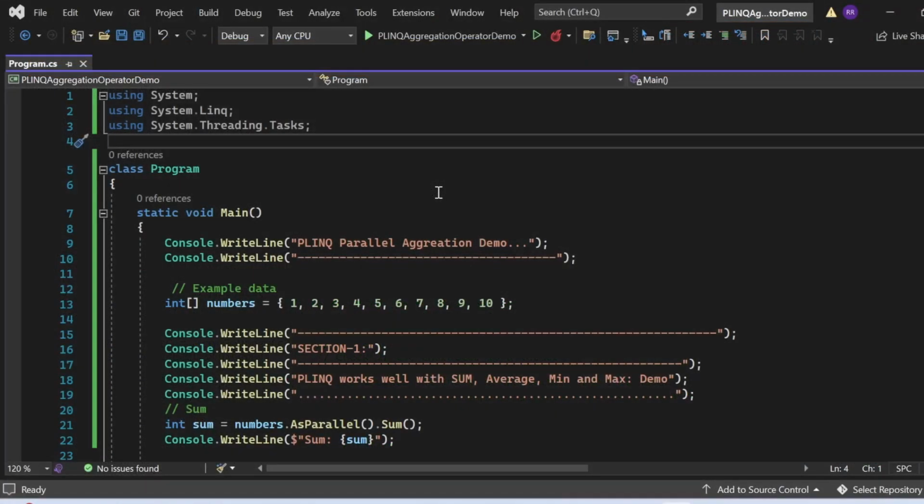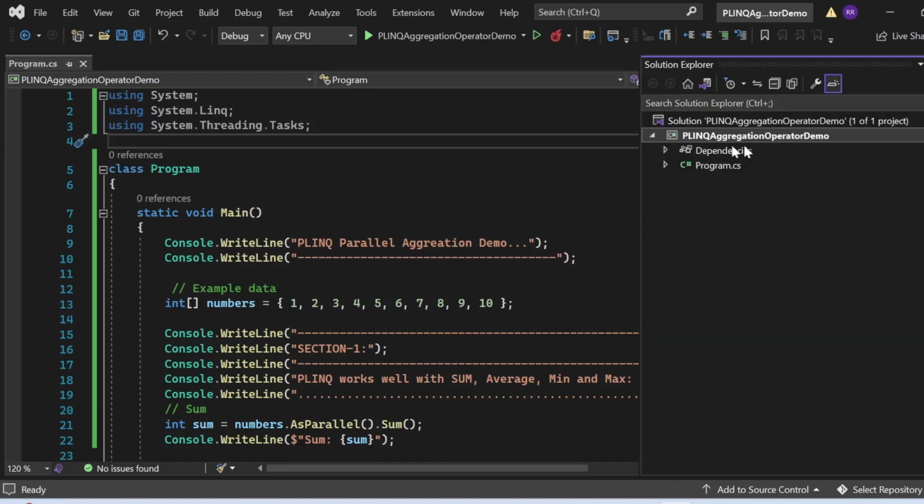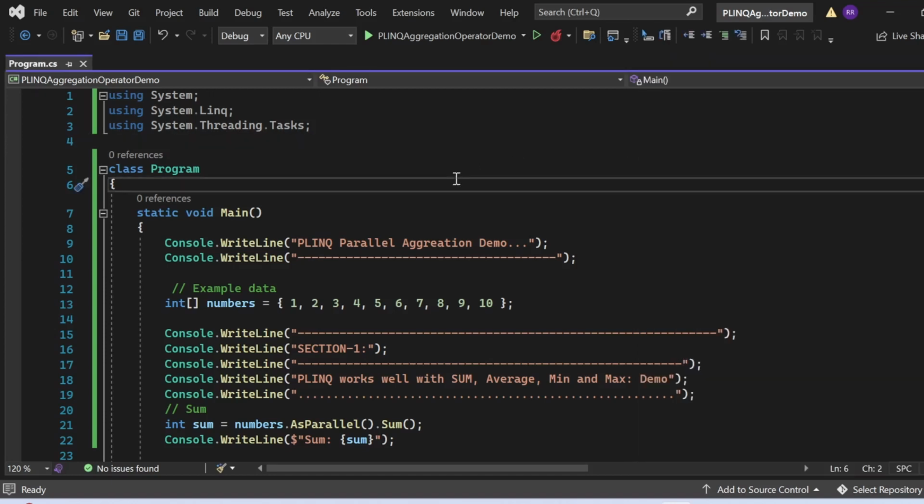Here we are on Visual Studio. Here we are going to see the demo of the PLINQ parallel aggregation. For that, I have created one console application named PLINQ Aggregation Operator Demo that has a Program.cs file. In Program.cs file, first of all, I have added the necessary namespaces. Then there is a class named Program that has the Main method, which is the entry point of this application.